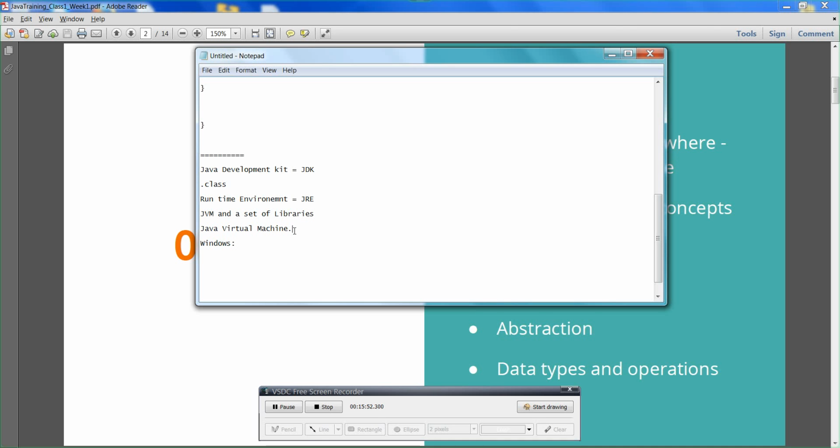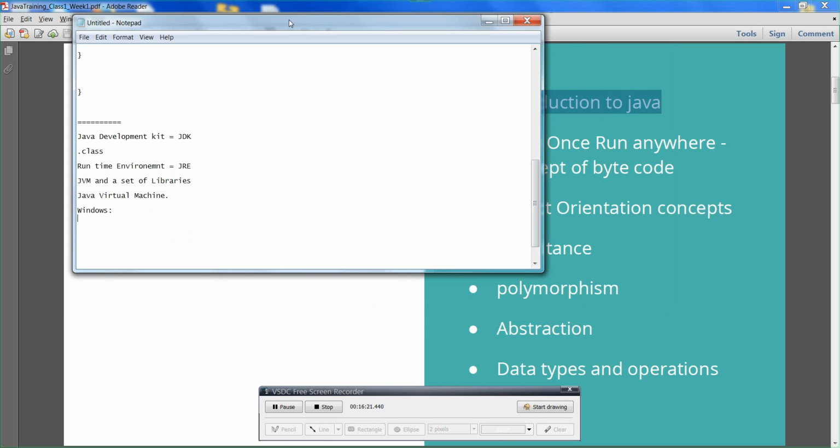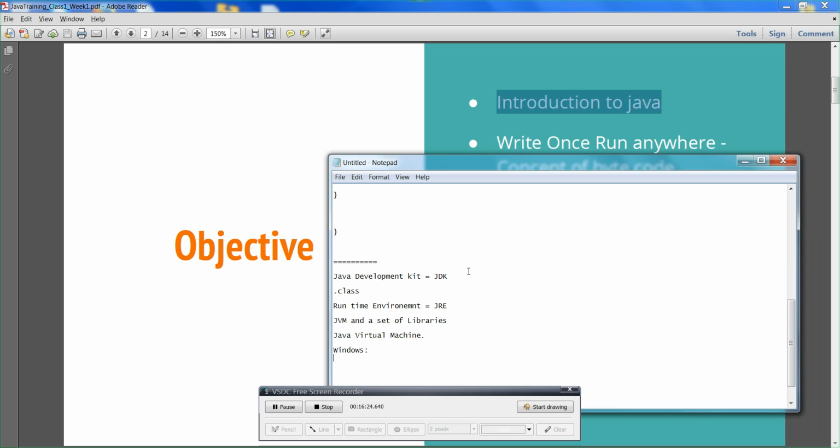So if I have Windows, I install Java, and that will have its own virtual machine, the Java virtual machine, and my program runs only on the Java virtual machine. So it doesn't care about Windows, Mac or whatever. That is the reason Java comes with its own platform to run. So whatever platform you use currently, such as Windows, Mac, Solaris, Unix, it doesn't matter. Java can run anywhere.